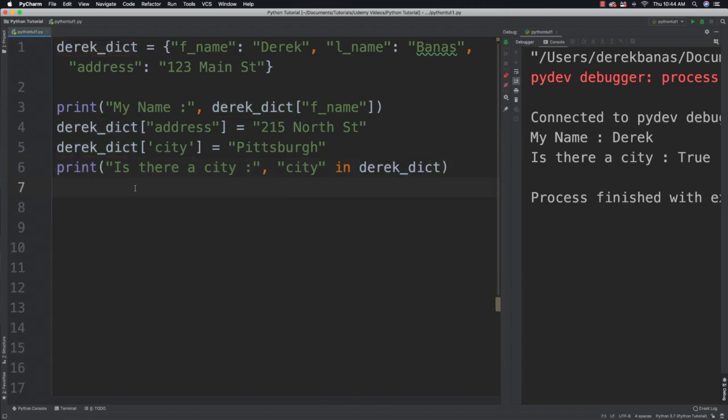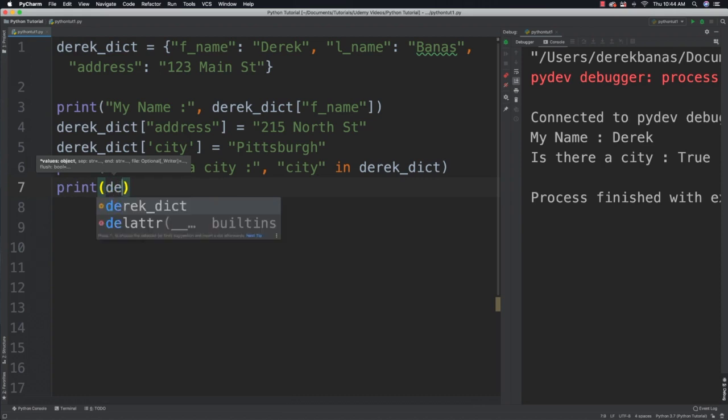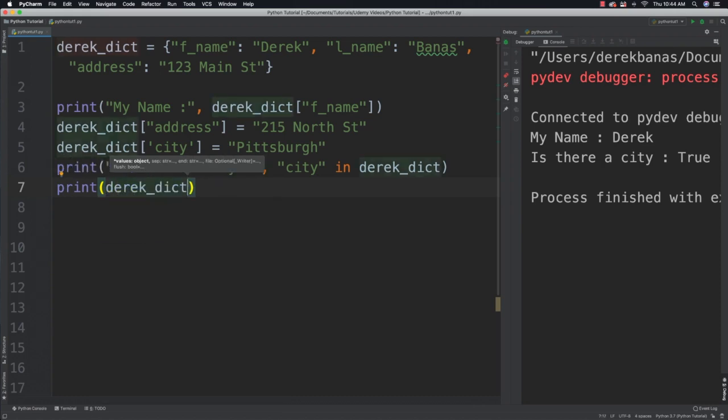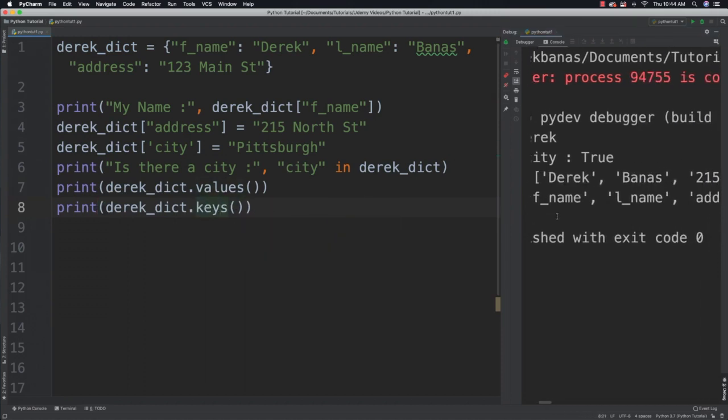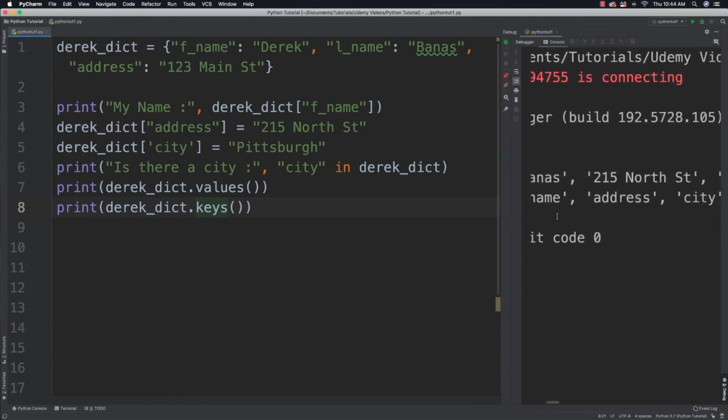We could get a list of all of our values as well as our keys. So we'll go like this. If we want our values, we just type in values. And if we want our keys, we just type in keys. And there you can see, first it prints out our values, then it prints out our keys.